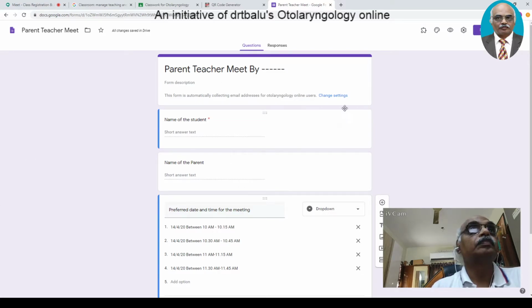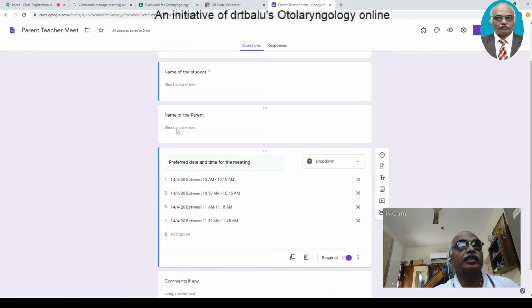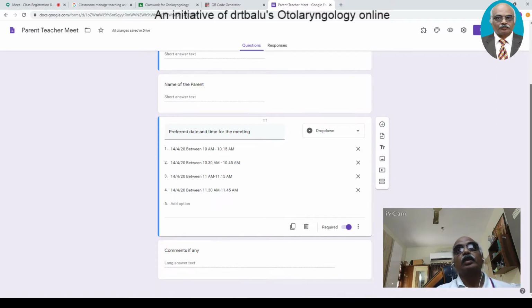Madam, actually in the parent teachers meet form, in the header you say parent teacher meet conducted by, this is actually the description, and then the same thing you create. The first question is name of the student, and the second question is name of the parent, and make it short answer, and then preferred date and time. You are given 4 slots, madam. So 4 slots, say 10 a.m. to 10:15. These you have typed down, and you have chosen drop down here.